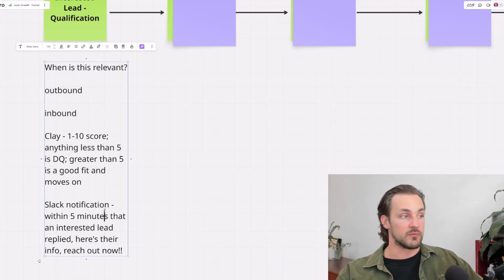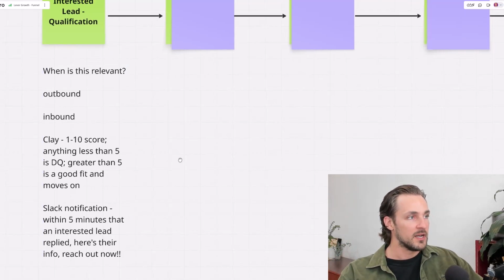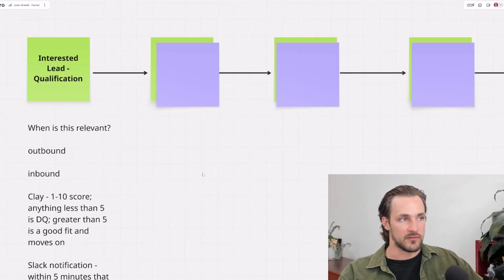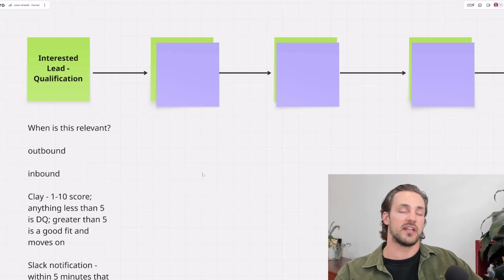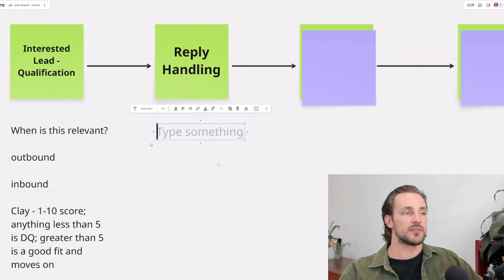So if you can get back to that lead quickly, then you're going to have a much higher chance of converting them. And I'm going to talk about this more in a second. But really, the first step in any sort of appointment setting process is first making sure that the lead is in fact qualified. All right, so the next step is going to be reply handling.